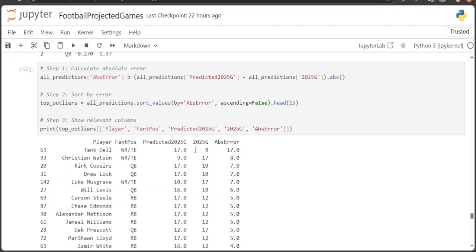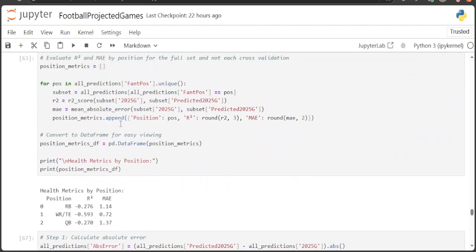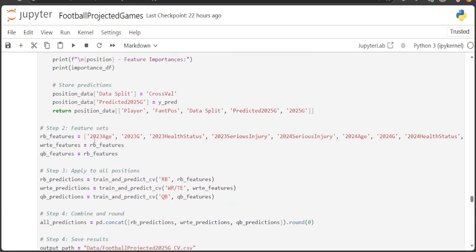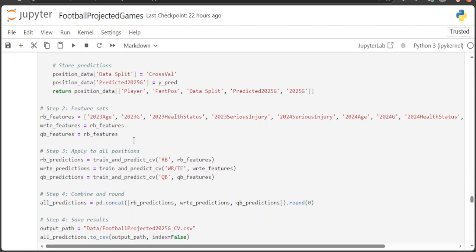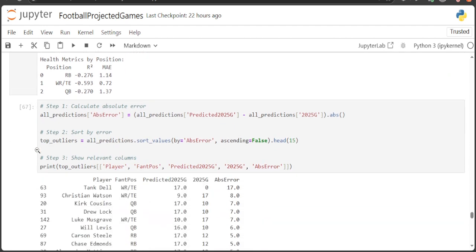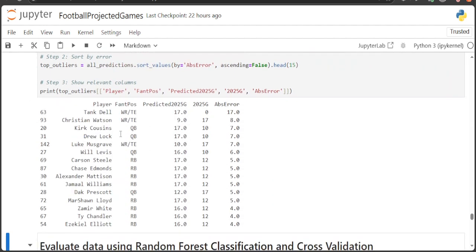So I should probably go and hard code that up here that he will have a 0. So I'll do that in the next video. I'll hard code Tank Dell to show that he'll have 0 games. But for the rest of the outliers, there's Christian Watson, predicted 2025 games is 9. So he seems to get hurt a lot, so we'll see if that happens.